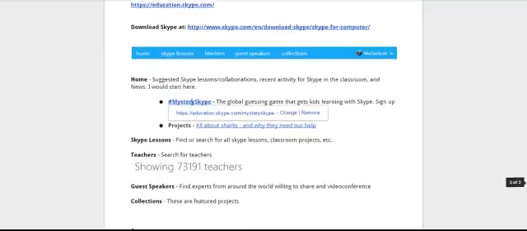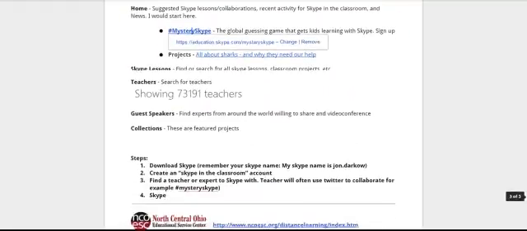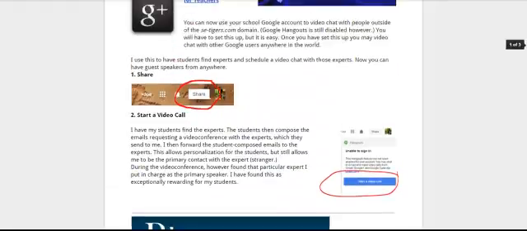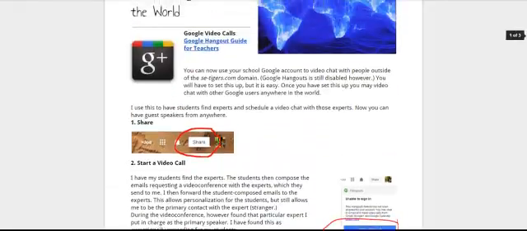And those are just some simple ways for you to connect with other classrooms from around the world. I really like having students compose email messages to ask experts to participate in video conferences. And also I think education.skype.com is a really great way. So I hope you utilize these resources.